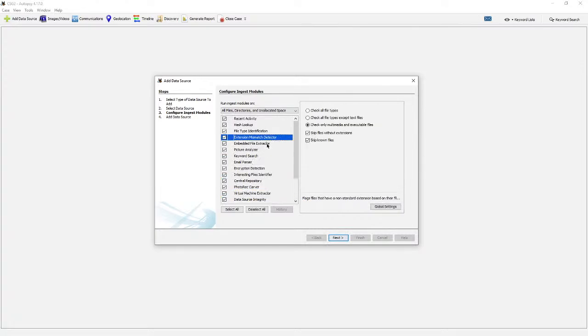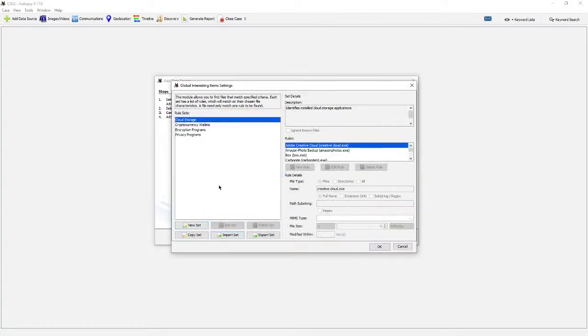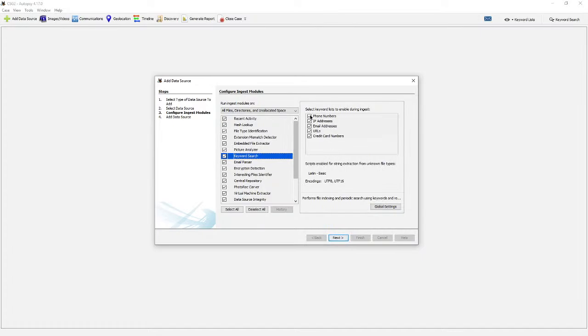Now, for our demonstration, where is it? Interesting files. Okay, yeah. So interesting files identifier is pretty cool. You're allowed to set up what you define as an interesting file, and you can pretty much make your own rules here on what an interesting file is, what it should be, what it looks like, etc. So for keyword search, I want them all selected, and that is what we have.